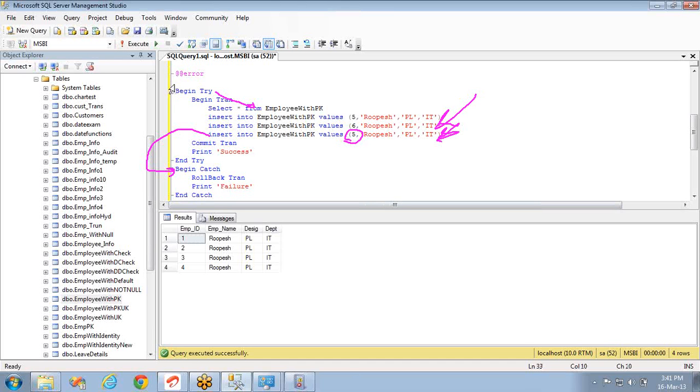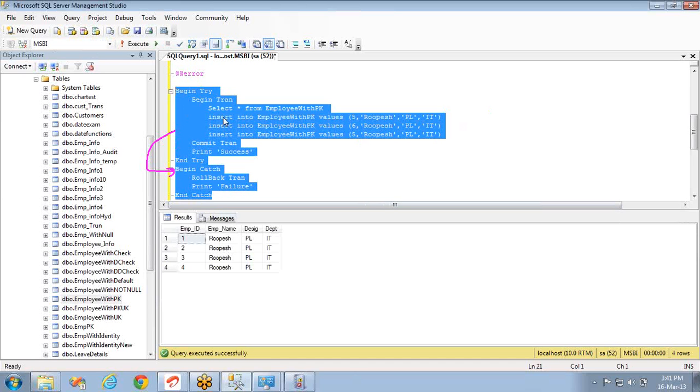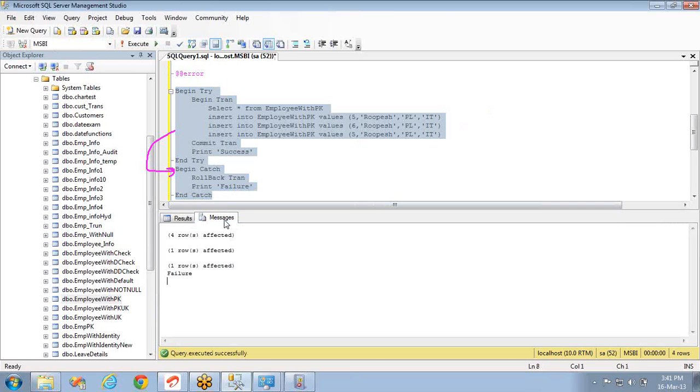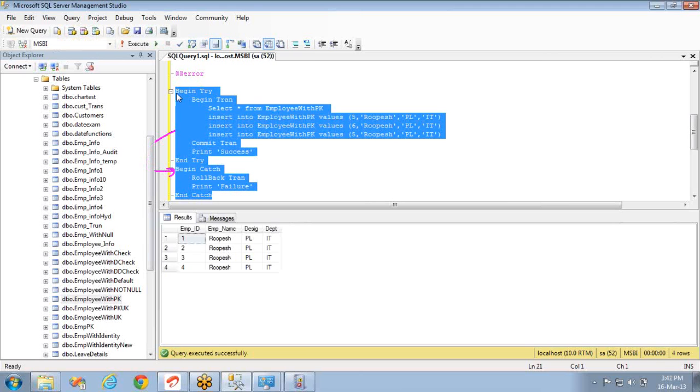So if I execute the same, now you can see the select statement is returning and you can see it says failure. And if I execute the select statement, these 3 records will not be there for sure. Why? Because it is rolled back. It came to the catch and it rolled back the transaction. If you have any queries, let me execute the same again.